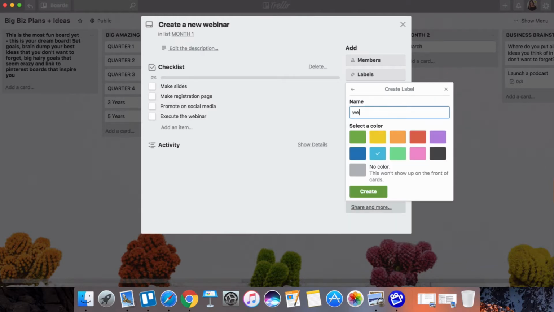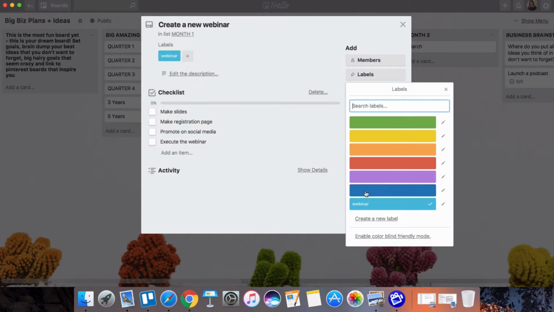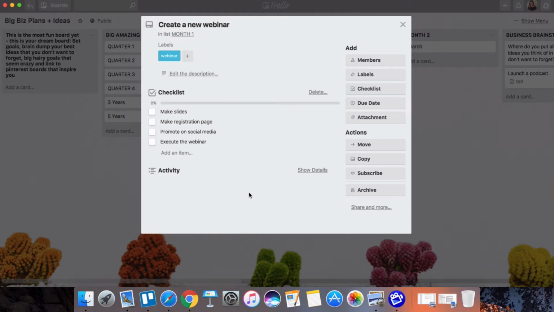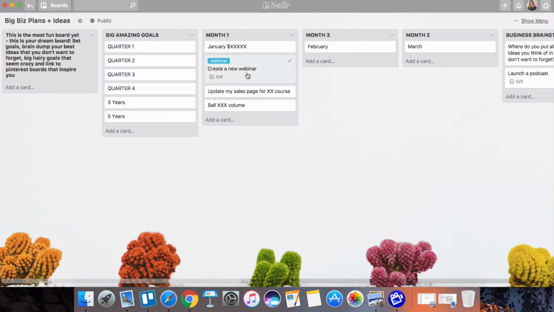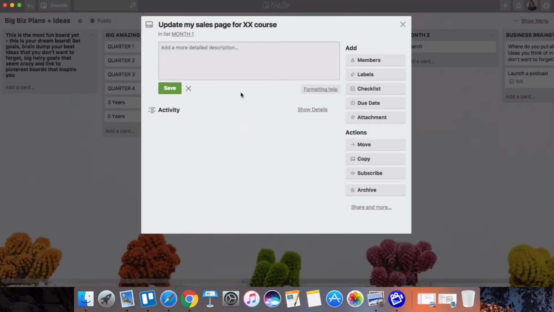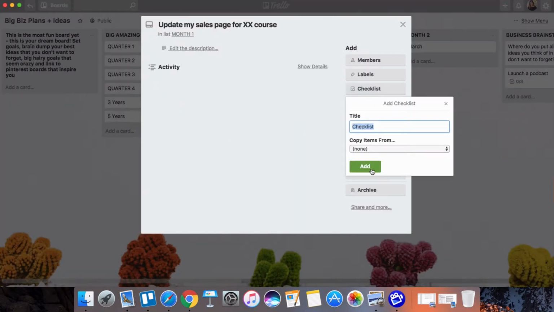I'm going to call this webinar, and I'm going to keep it this pretty blue color and create. So now this card is tagged as webinar. When I jump out here, you can see we have webinar. Now sales page, same thing. What do I have to do to make my sales page?